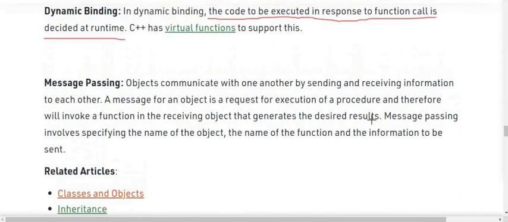Then we have message passing. Objects communicate with another object by sending and receiving information to each other. A message for an object is a request for execution of a procedure and therefore will invoke a function in the receiver.